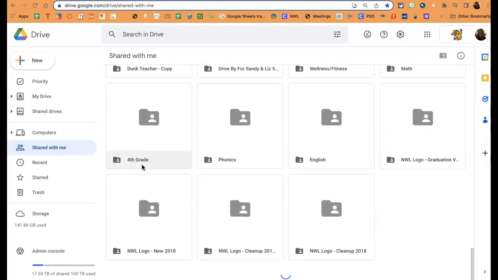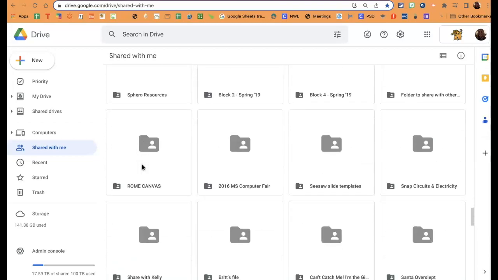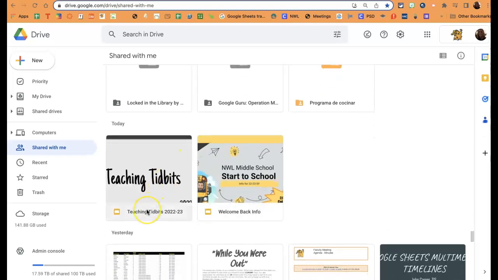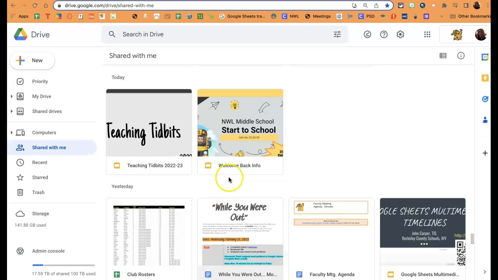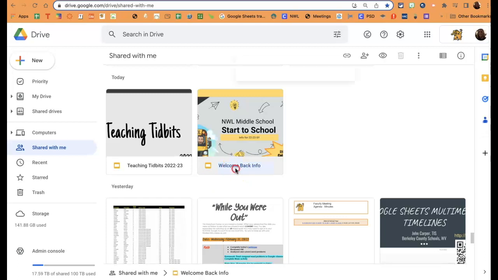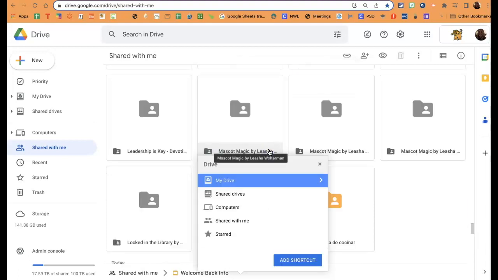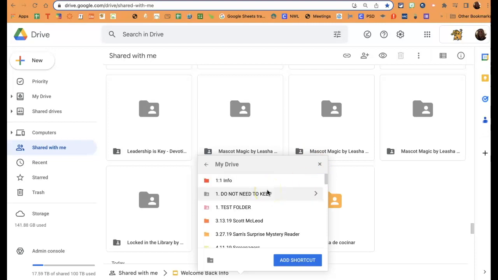With Me. So rather than moving and making copies of files and trying to clean this up, if I right-click on a file, for example, maybe I really think it would be helpful to keep this welcome back info in my drive. I don't want to have to keep scrolling through Shared With Me or searching for it to find it. I can right-click on the file and go Add Shortcut to Drive. Whenever you add a shortcut to Drive, it brings up this menu, and you actually have to click this over arrow to get to your folders.